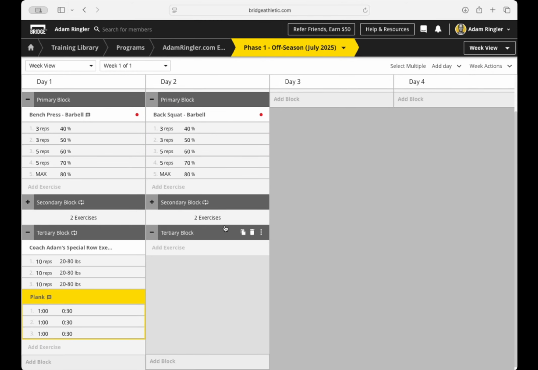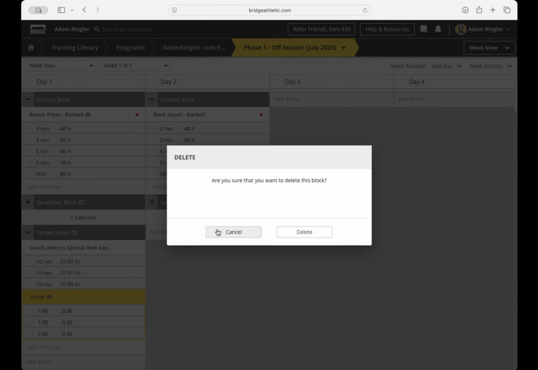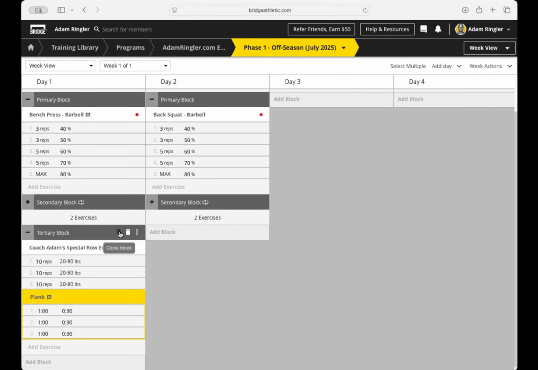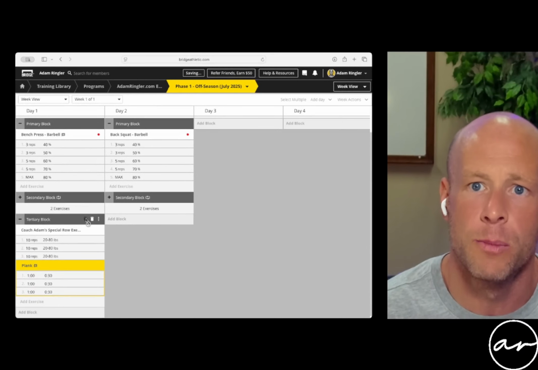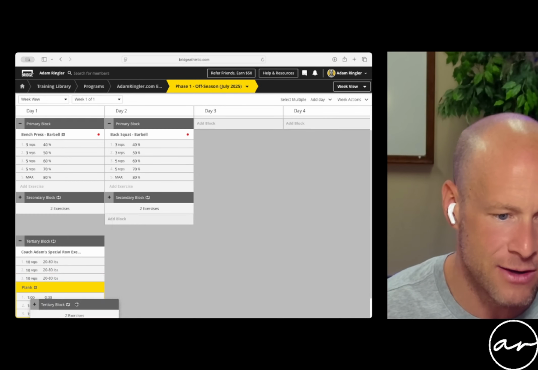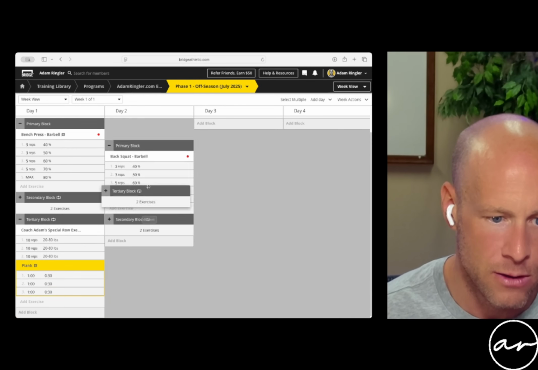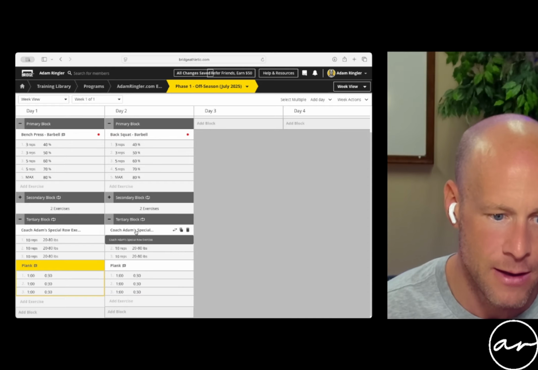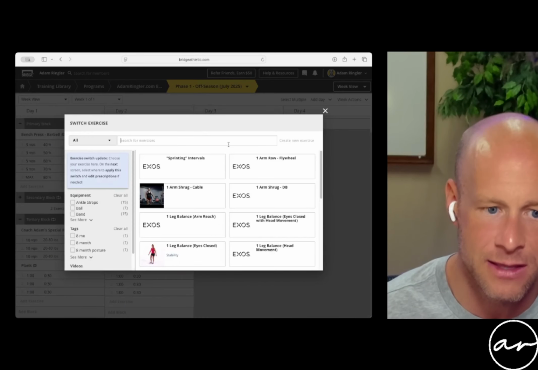Now it adds it to that tertiary block. And again, because I'm a strength coach that wants to save my time, I'm going to click this clone block button right here. It's going to add it to the same day. I'm going to drag it over to under my secondary block. And I'm going to just swap out the exercises like we've done.